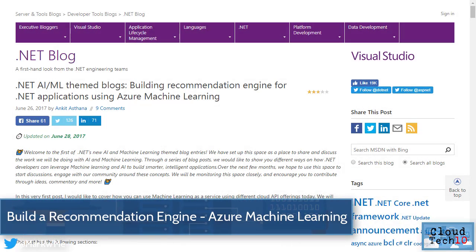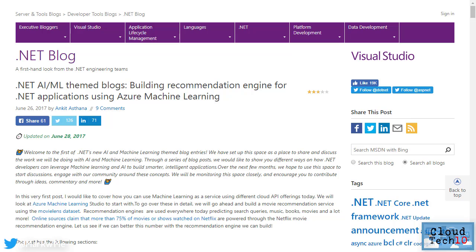A new series of AI and ML themed posts has just started on the .NET blog. The first is a walkthrough demonstrating how to build a recommendation engine for movies using Azure Machine Learning, which is then hooked up via a REST API to an ASP.NET Core MVC web application. This is a great way for developers who are new to machine learning to try it out for themselves. So let's give it a go now.